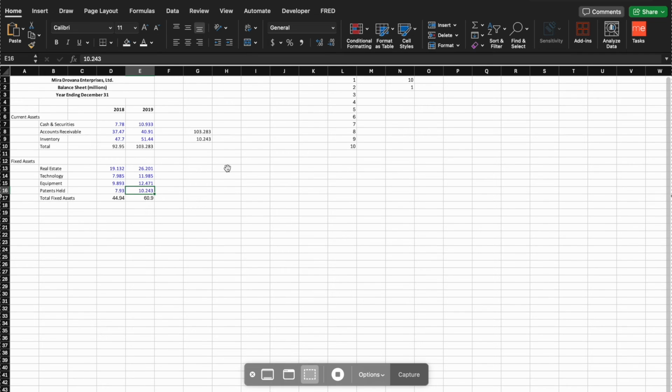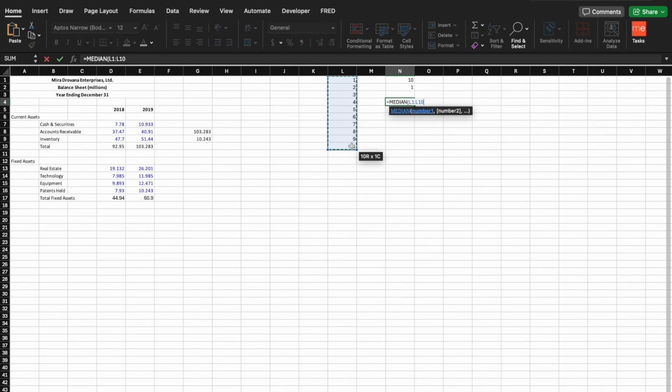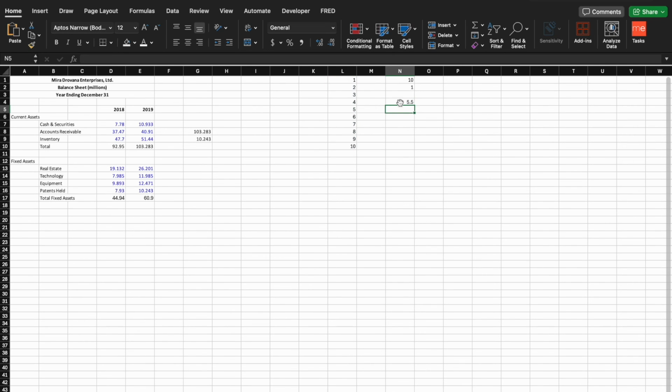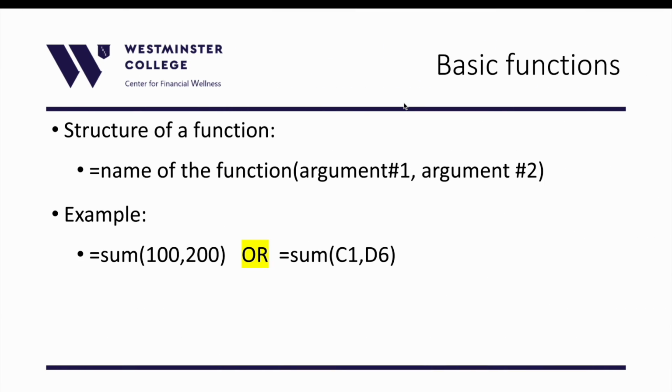The way that you're going to do the median for a set of values is the same thing. You're going to hit equals, start to type median, it comes up, you highlight the set that you want, hit enter, and then the median there is 5.5. Moving on a little bit.